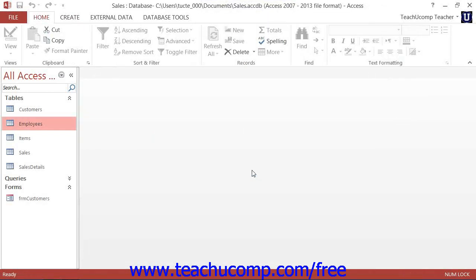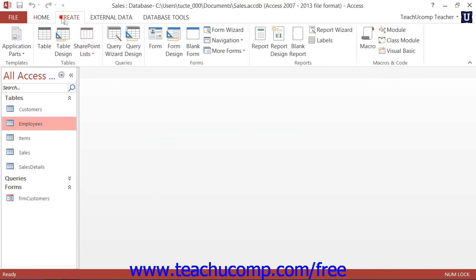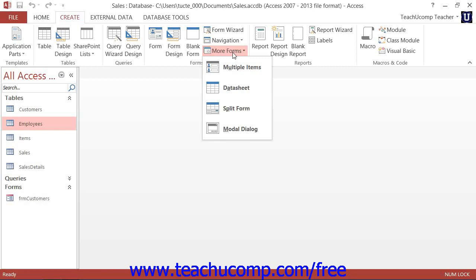Now note that in Access 2013 and 2010, the split form and multiple items choices have been moved to the choices that are available from the More Forms buttons drop-down menu in the Forms button group on the Create tab in the ribbon.